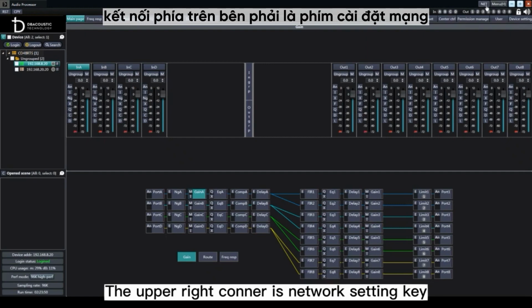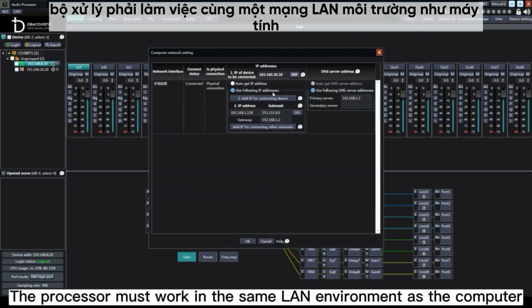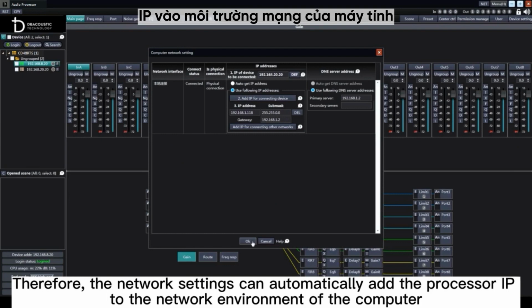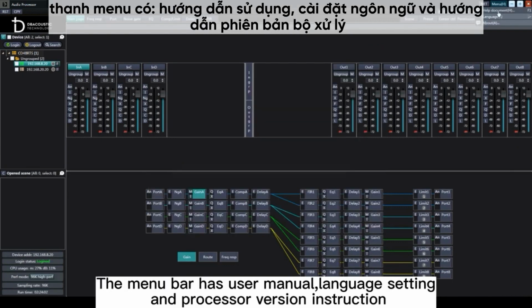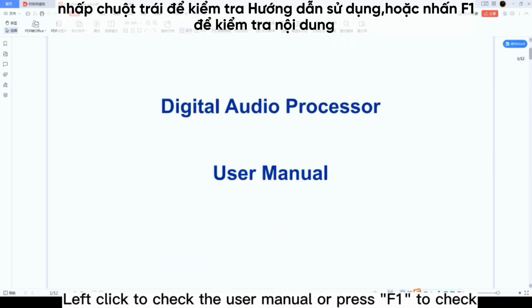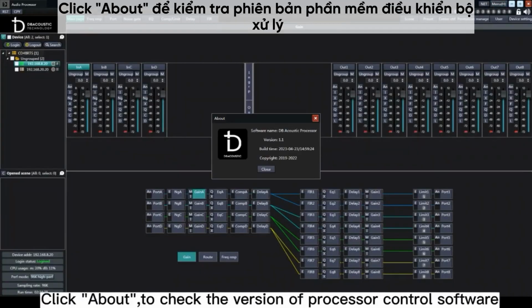The upper right corner is network setting key. The processor must work in the same LAN environment as the computer. Therefore, the network settings can automatically add the processor IP to the network environment of the computer. The menu bar has user manual, language setting, and processor version instruction. Let's click to check the user manual or press F1 to check. Click About to check the version of processor control software.